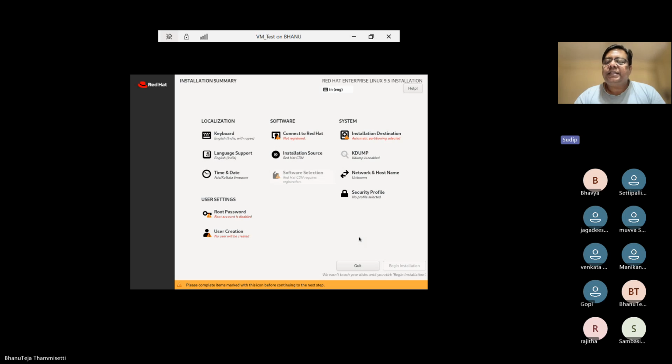Then the next section is software. Under software, it says connect to Red Hat. That we will do later. We will use my Red Hat developer login to make this a registered machine with Red Hat. What is the advantage of doing that? Any software updates that Red Hat releases, you will be eligible to receive. Those updates could be bug fixes, security patches, or new features. You will be able to get the benefit of all these things.